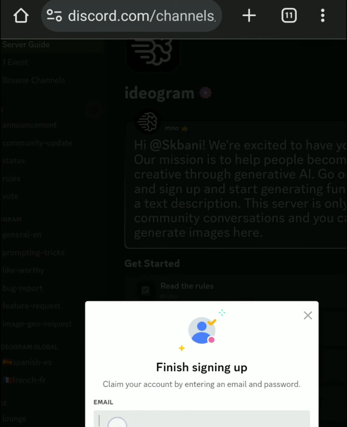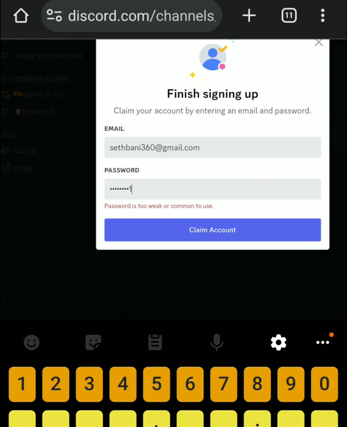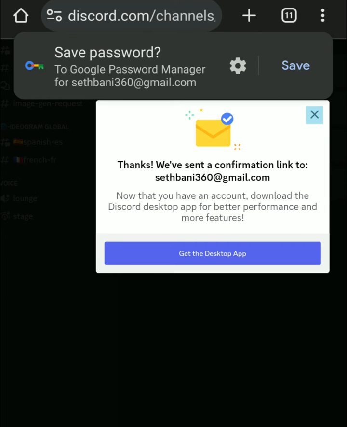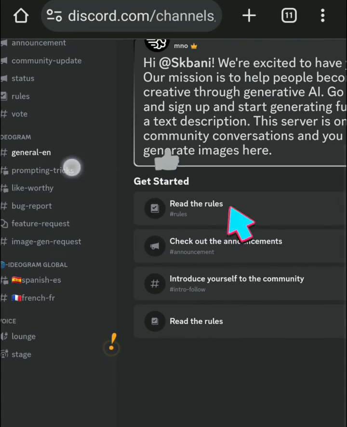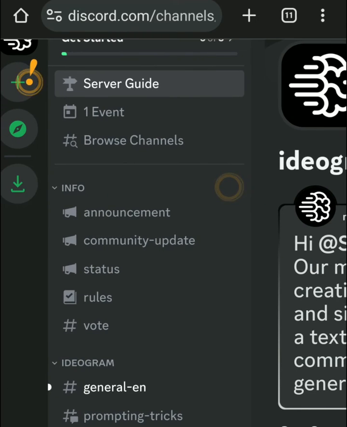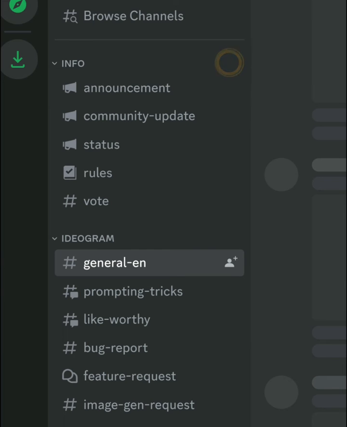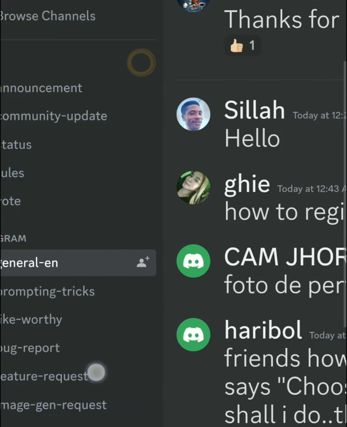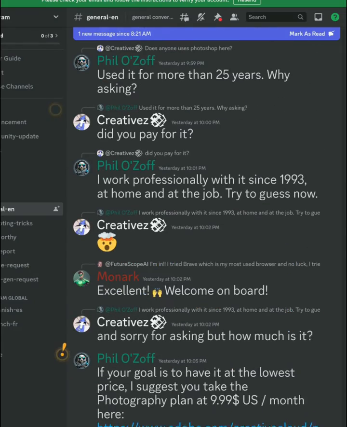Alright, so we are going to put in our email address there. We are going to put in the password there. No, I don't want to get a desktop app. So we are in now, and once we get in, guys, you can see we are in now. Once you get in, I want you to go straight and look for this. You can see general there. Just click on it. Okay, that is what we are looking for. Click on it, and then you will see a lot of comments and stuff over there.